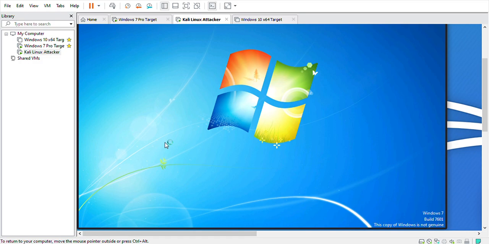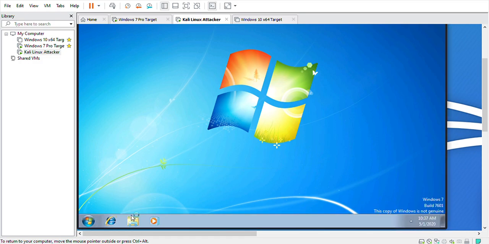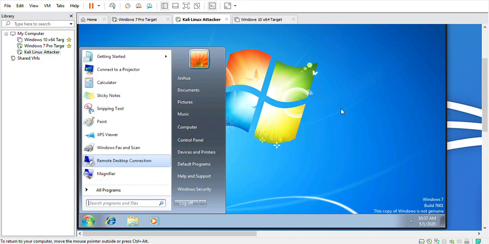In there you can now drive the Windows 7 machine, you can copy files, transfer files from it. So that's basically it. I hope this video has been informative to you.